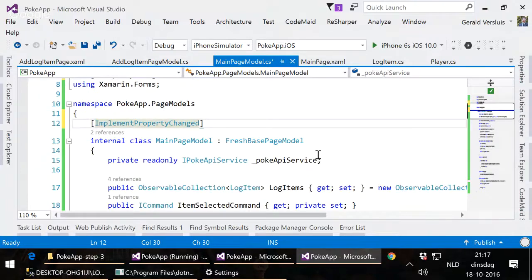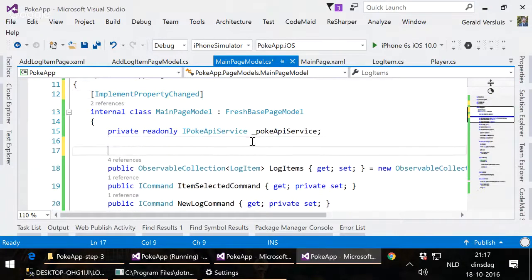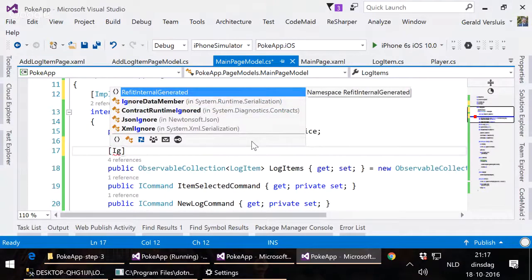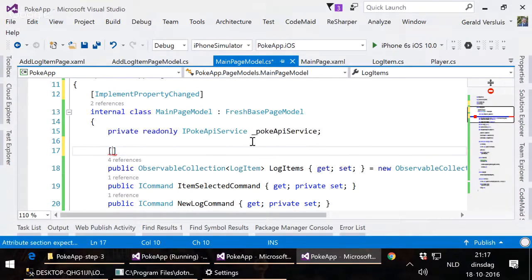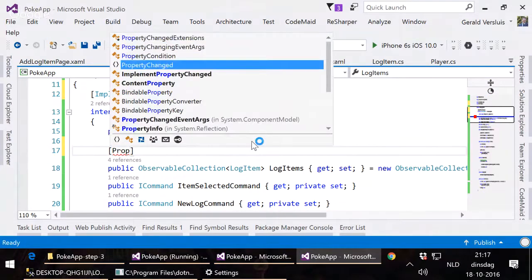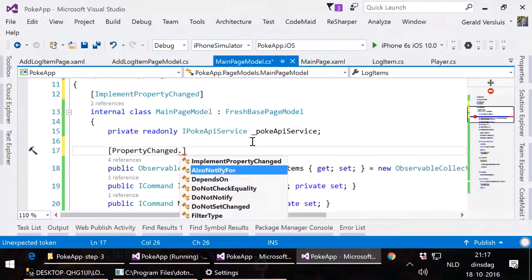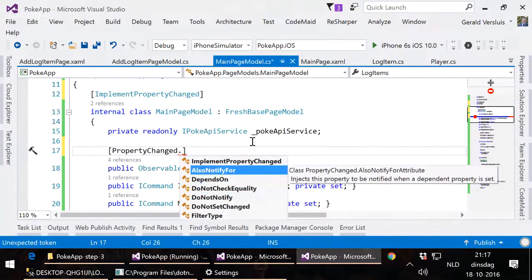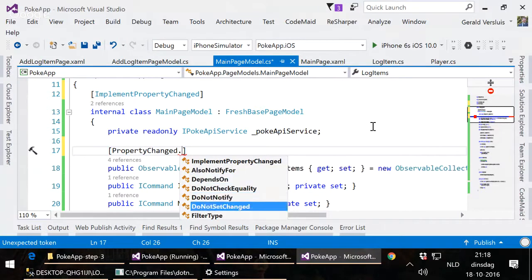You can say, okay, but I don't want all the properties to do that. You can say ignore, or DoNotNotify. You have some control over it here. You can also say AlsoNotifyFor. So if properties are dependent on each other, you can say, okay, this property changed, but you also have to notify for that property that's changed as well, and it will get updated in the view accordingly. So that's something to check out as well.